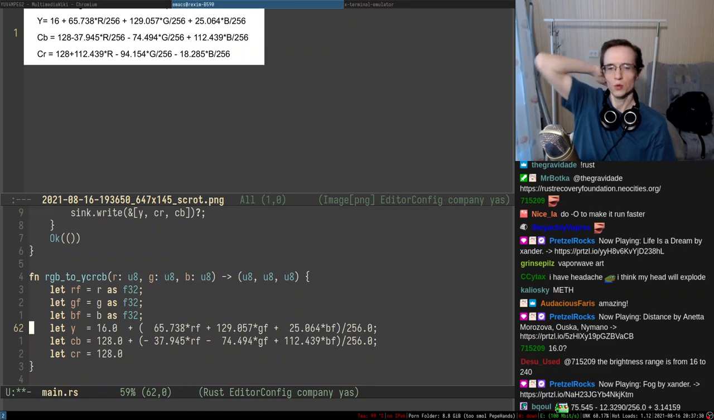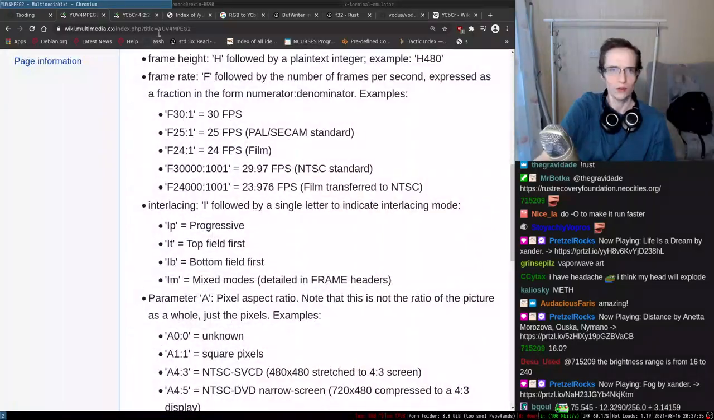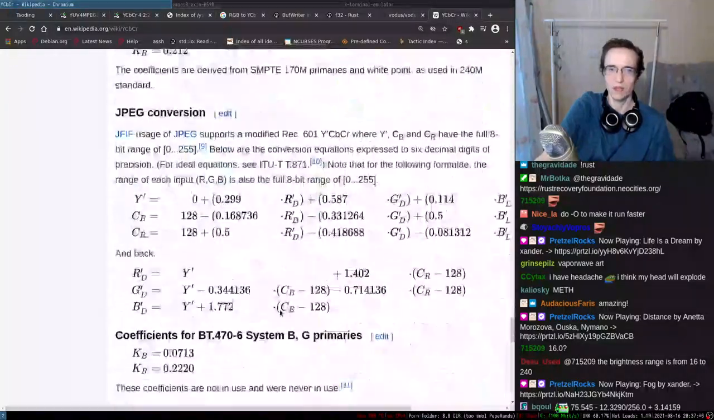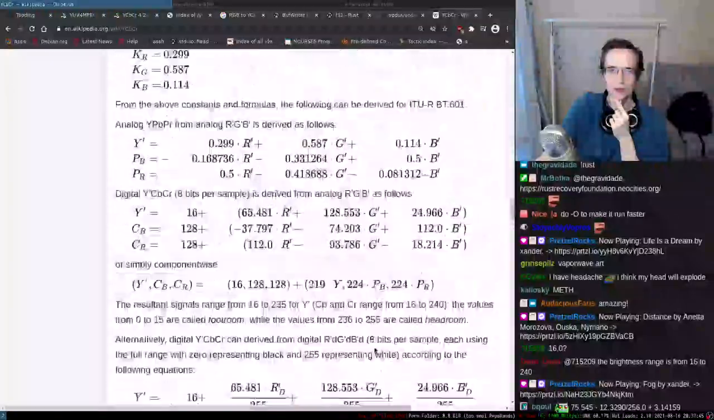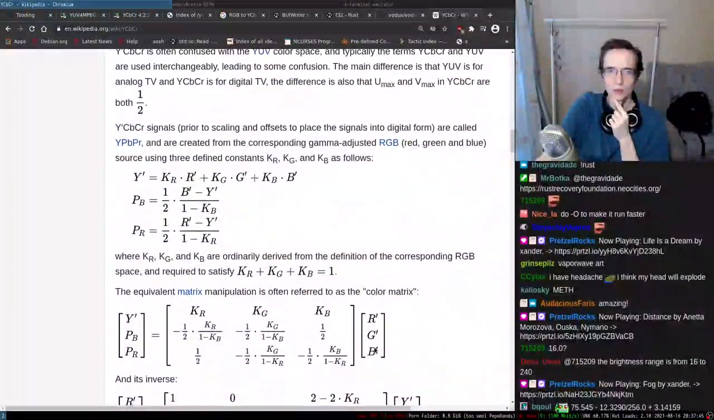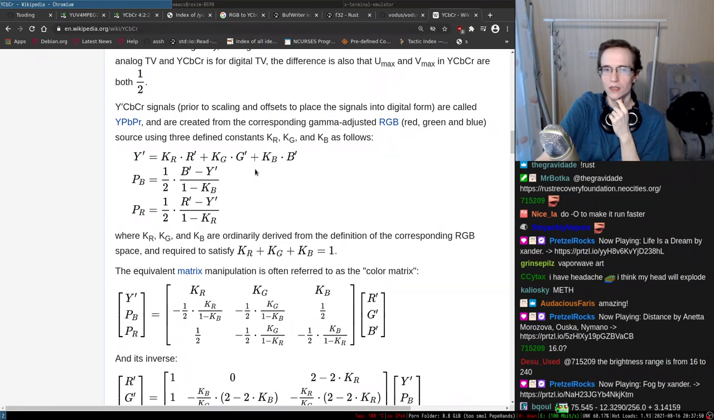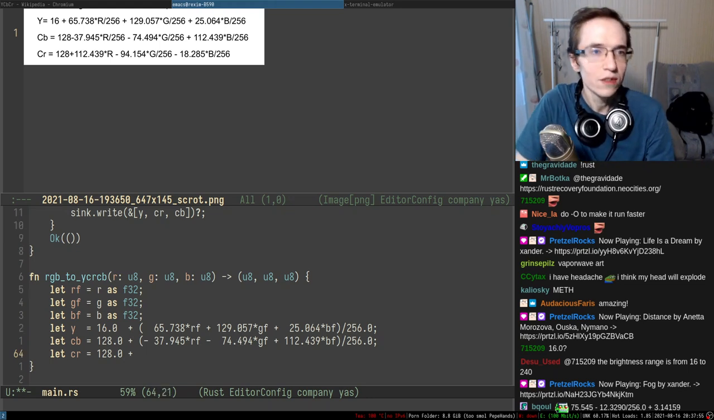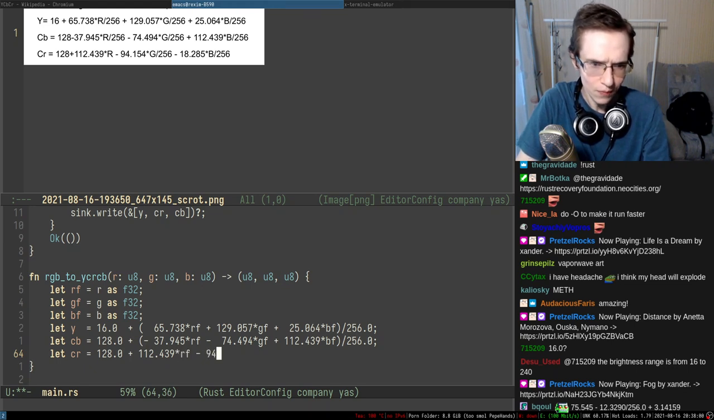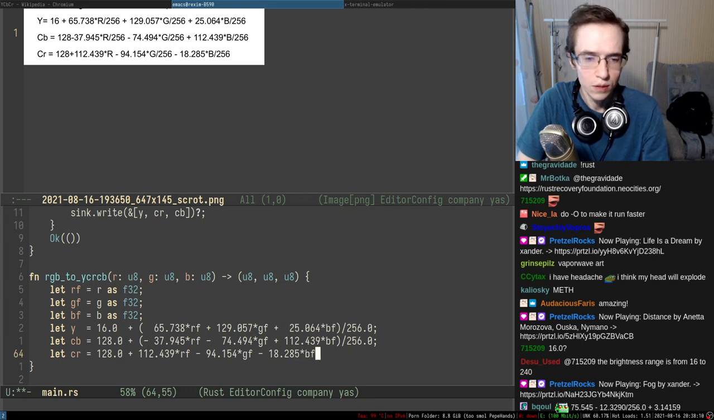There we go. Cool. And yeah, this basically starts to look like applying some sort of a matrix, right? Let me see, does it look like the matrix that we were talking about? No, it's not the matrix. I think the matrix was somewhere. It just depends on this key R, key G, key B. Maybe it's not. Anyway, another one is going to be 112439 RF, 94150 GF, minus 18285 BF, right?